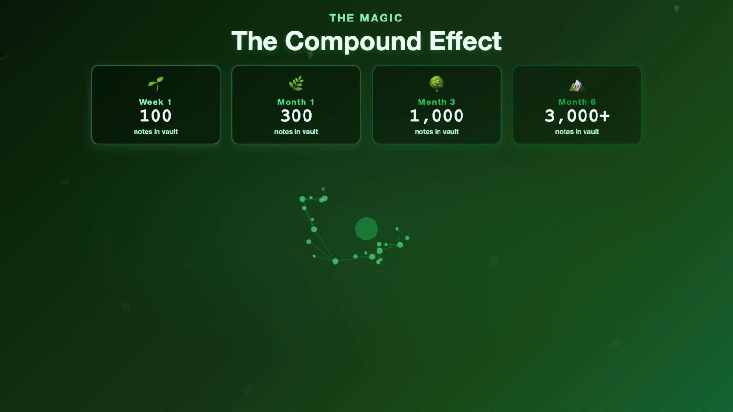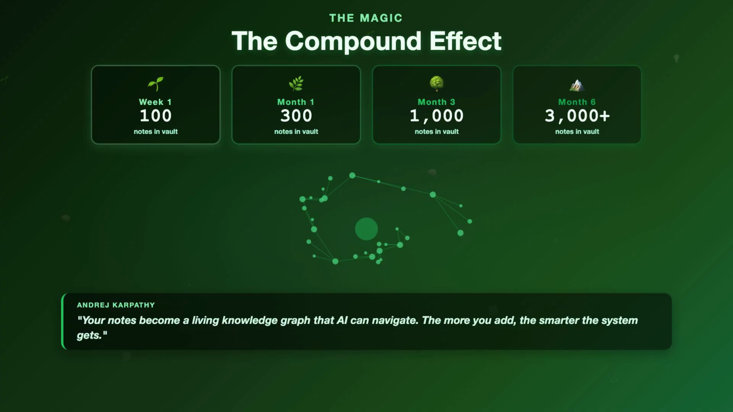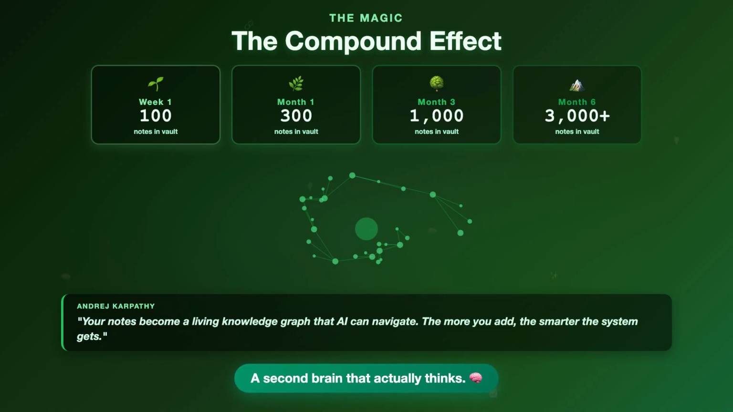Andrej Karpathy, former head of AI at Tesla, recently shared what he calls the LLM wiki approach. The core idea is beautifully simple. Your notes become a living knowledge graph that AI can navigate. The more you add, the smarter the whole system gets. Not because the AI itself improves, but because your knowledge base does. It's a second brain that actually thinks.